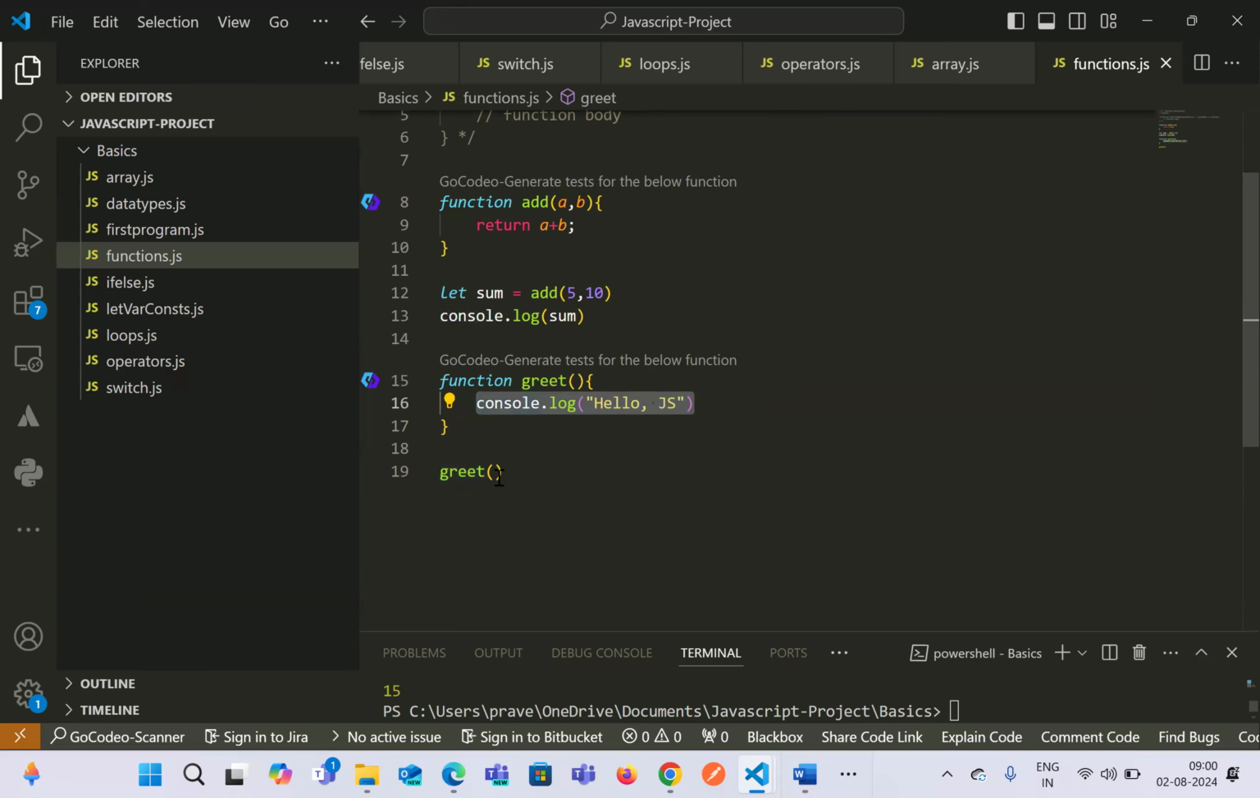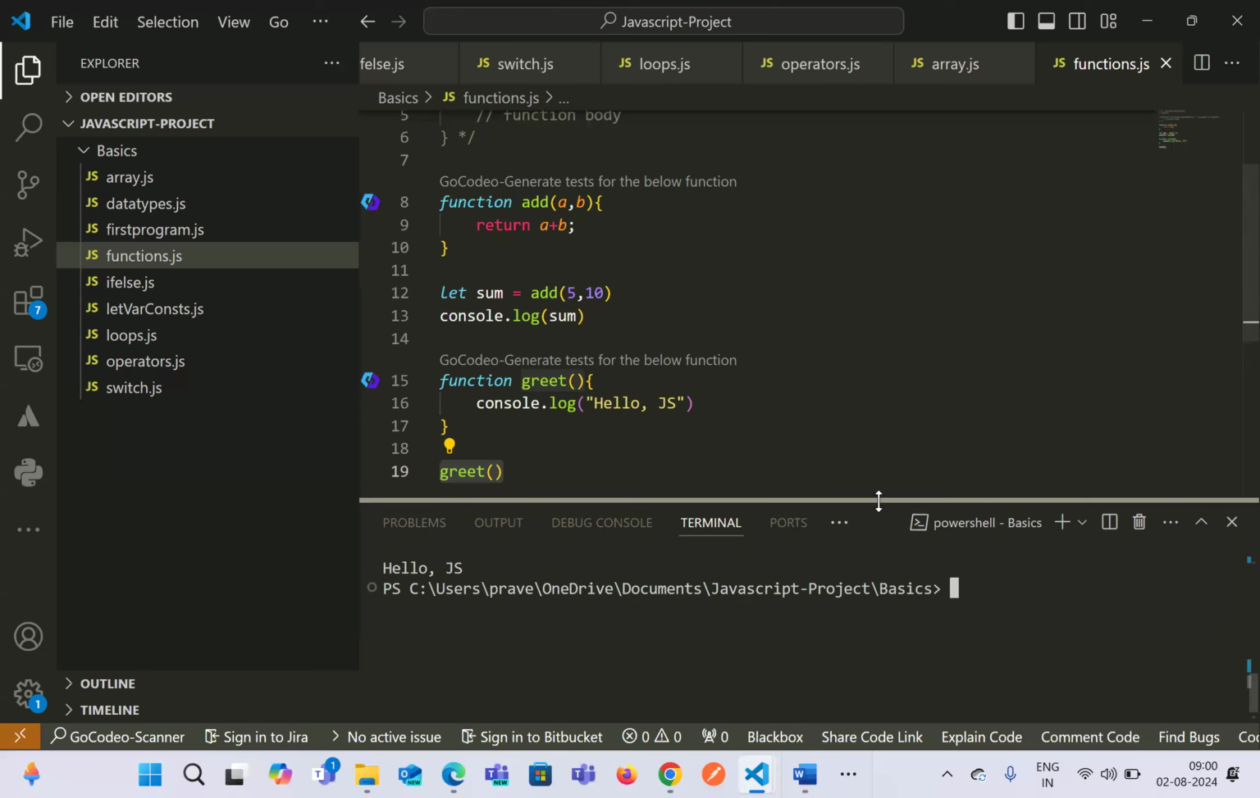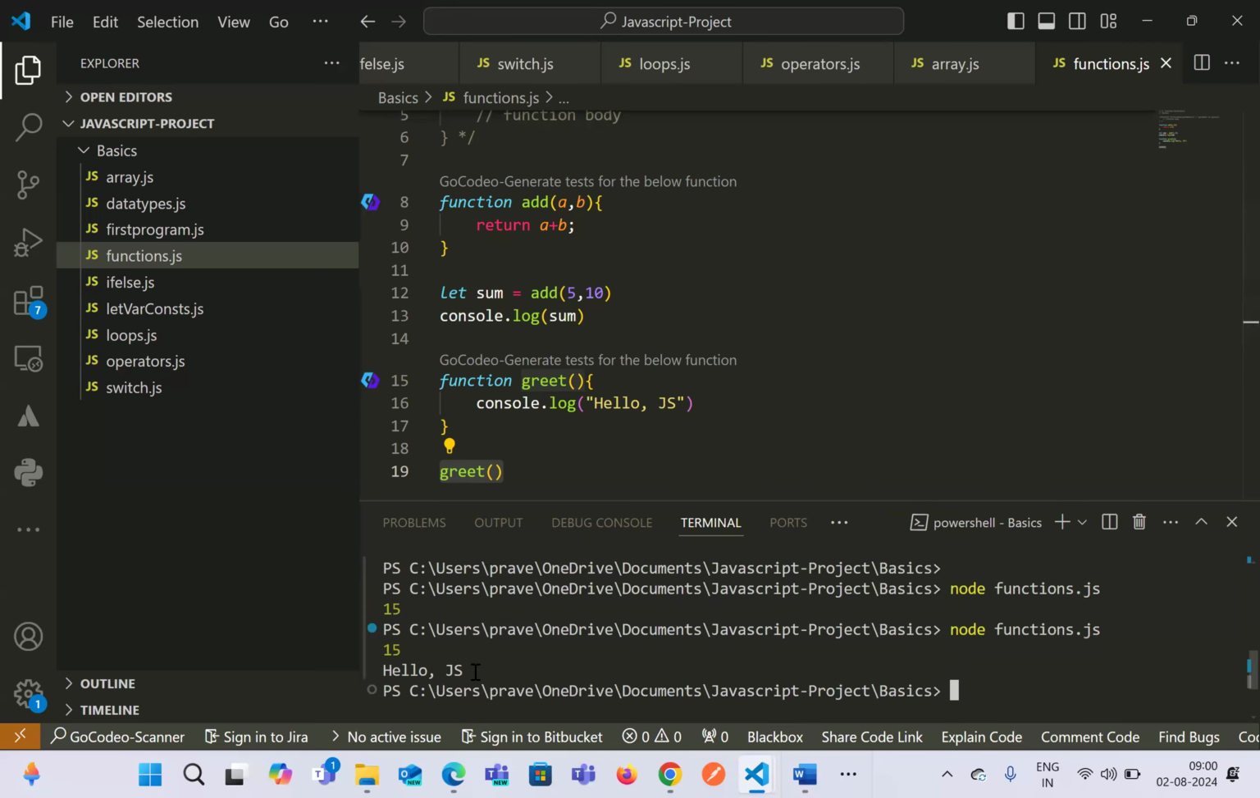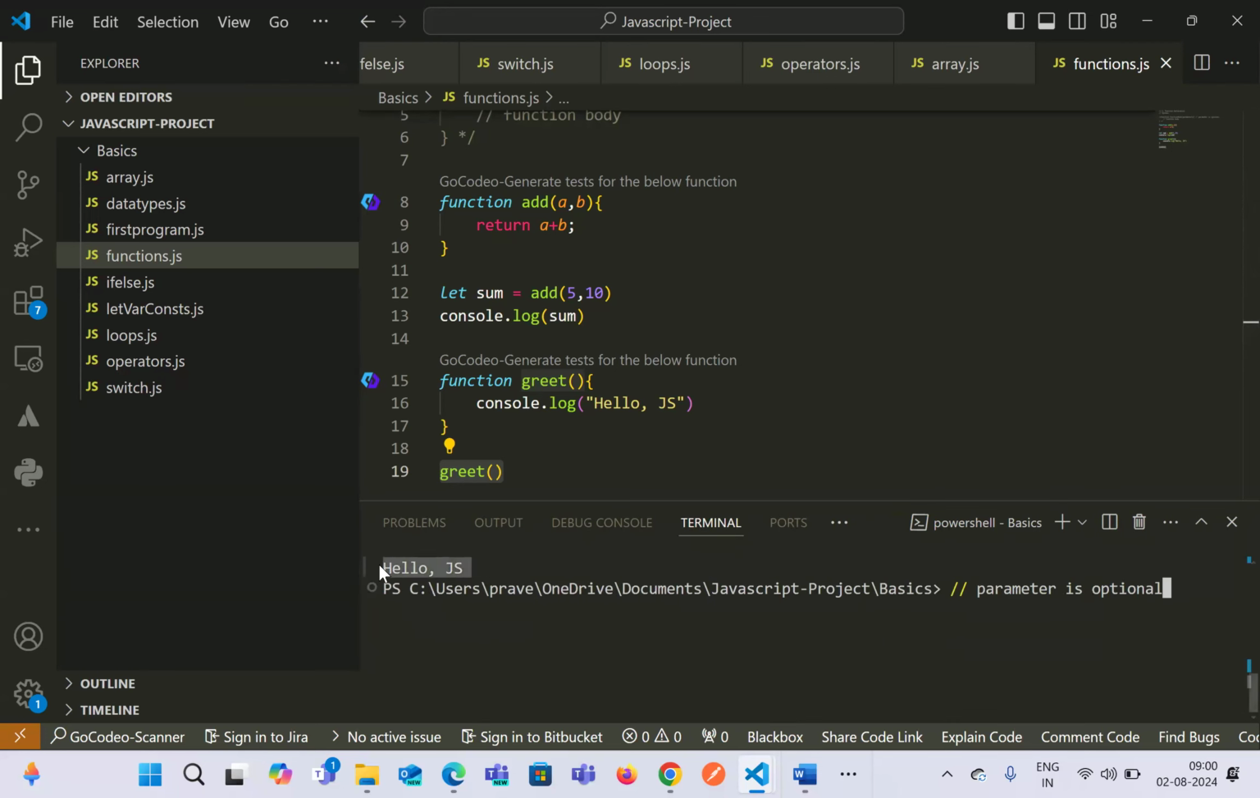It does not require any parameter, so you just have to call it using greet. If you try to run this, you can see that it is saying hello JS. Right?